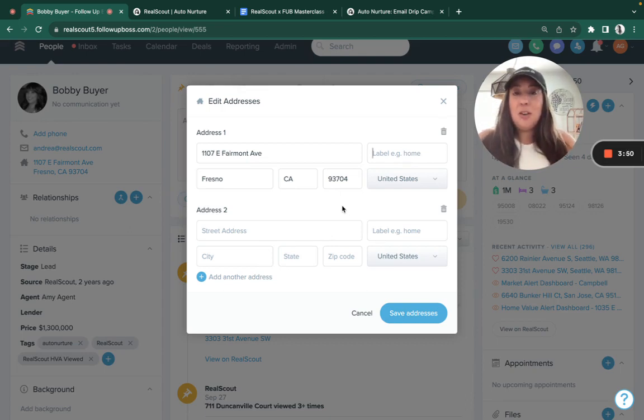So if you have Auto Nurture on and there is an address in this section, we are going to set them up on a home value alert based on that address. So please don't think that there's going to be a distinction made by RealScout. We're just using the address in that set of tools that Follow Up Boss provides.